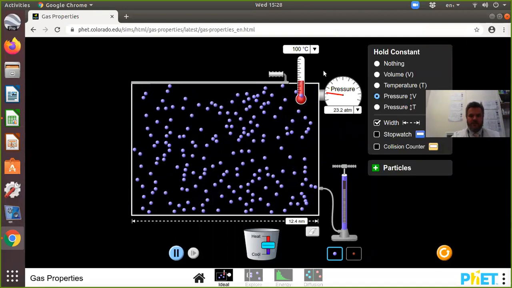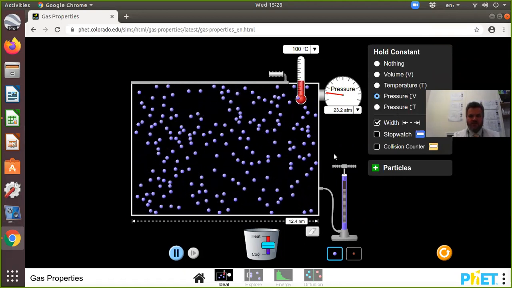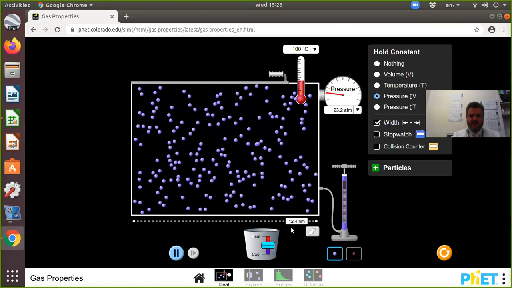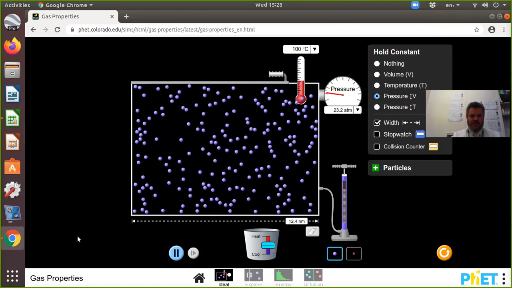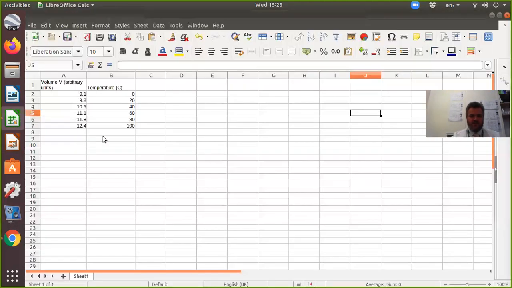So I've now taken a little bit of a break there for you, because otherwise it's just watching me record data. So I've gone up to about 100 degrees Celsius, and my volume is 12.4 arbitrary units. Now this is a volume of gas. So we're looking at Charles' law, which hopefully you've read up on. If you haven't, you need to do that rather urgently.